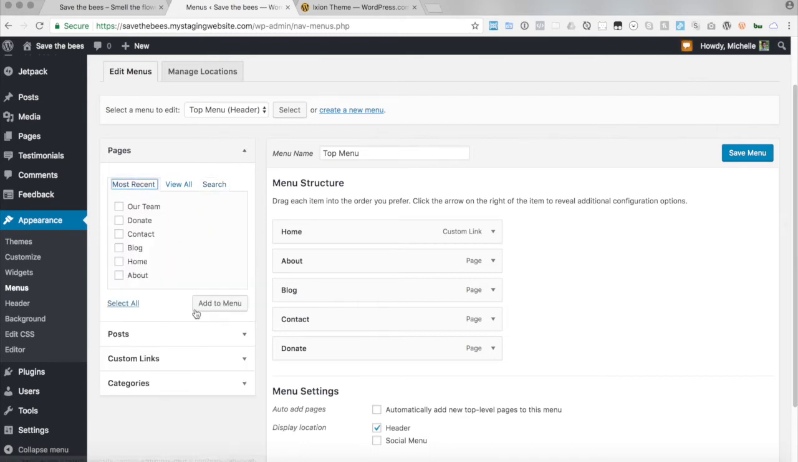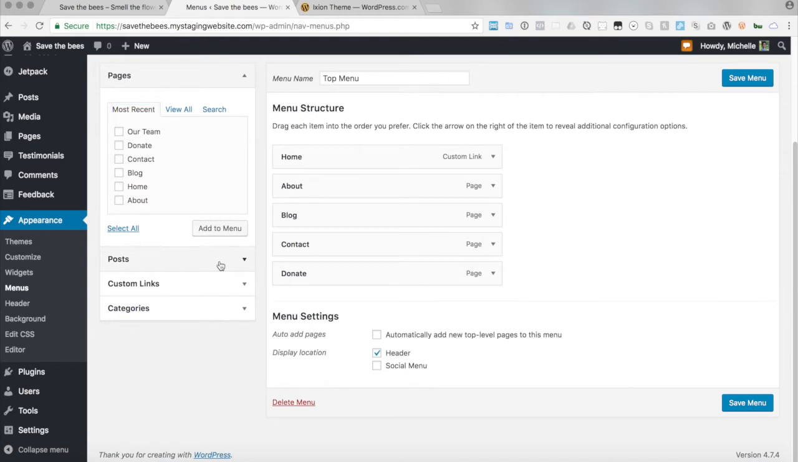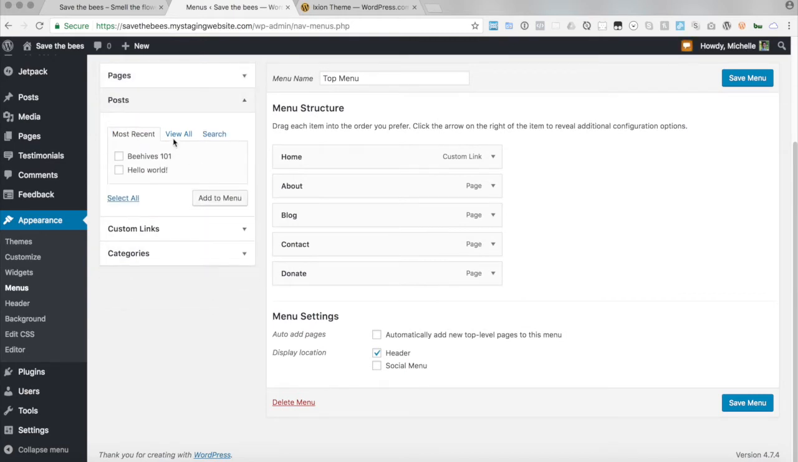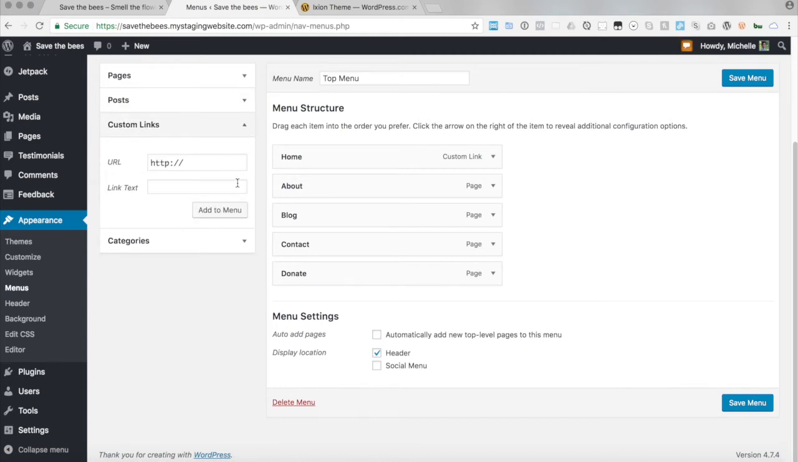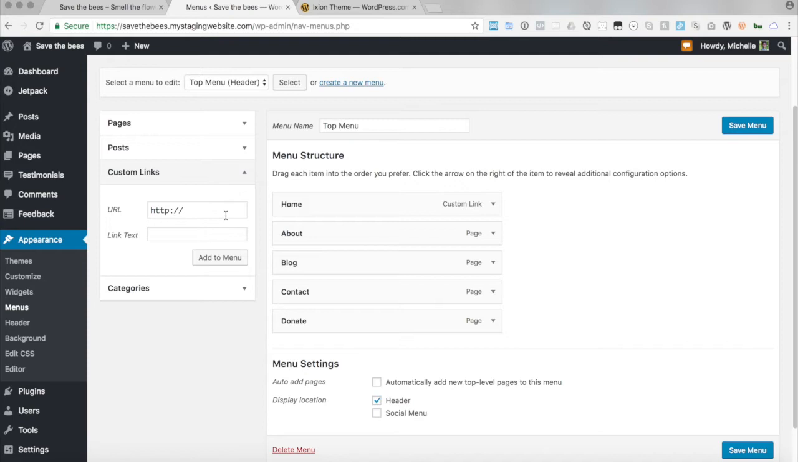And if you want to put one of your posts inside the menu, you can do that as well. And it works just the way it does with pages. You can also include custom links. So if you had outside links that you want to include in your menu, you can do so here. You would just type in the URL, and then the link text is just the text that you want to show up in the menu. And then finally, if you had categories, like for your blog categories, you can link to those in a menu. So it's a nice way to link to a category archive.